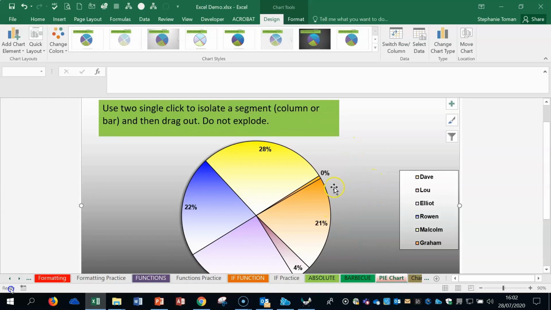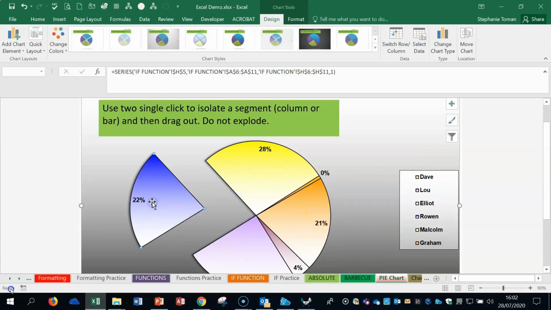And we have a pie chart. So isolating, we can do this on a chart as well. So this is one of the ways. If you single click the 22%, they all get handles. Then you single click again, you're actually isolating that segment.